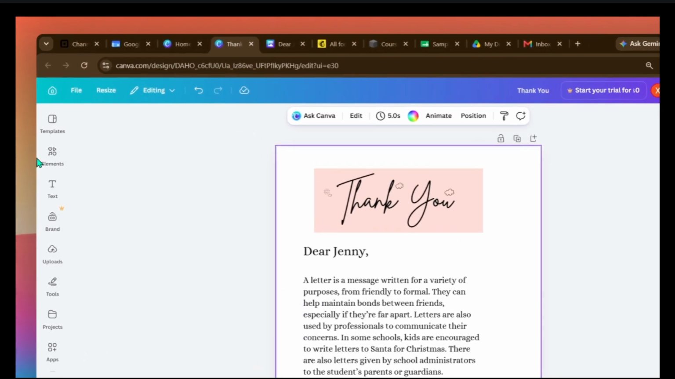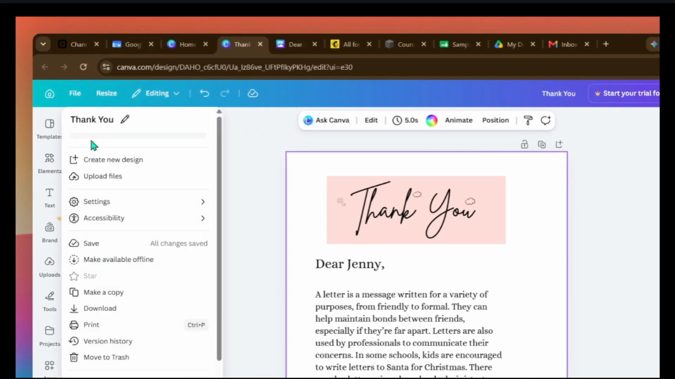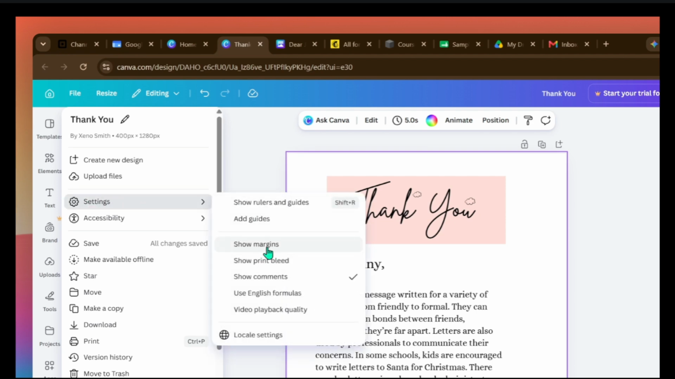To fine-tune your settings, open the File menu, select Create New Design, and use the Settings gear to access more customization options.